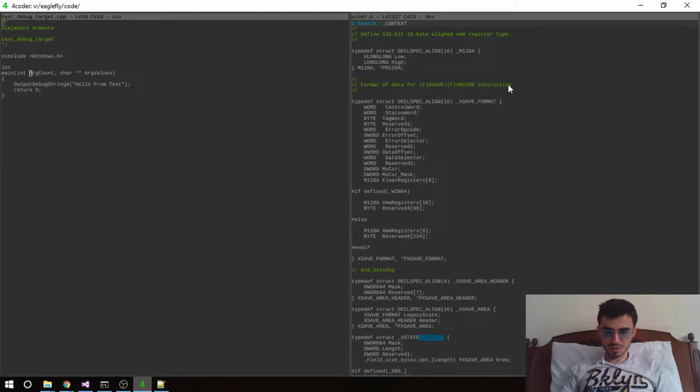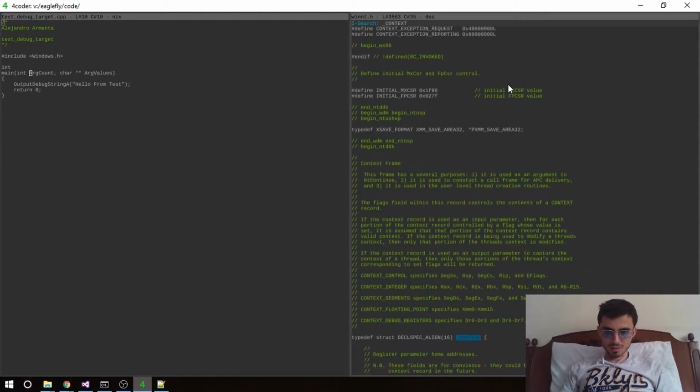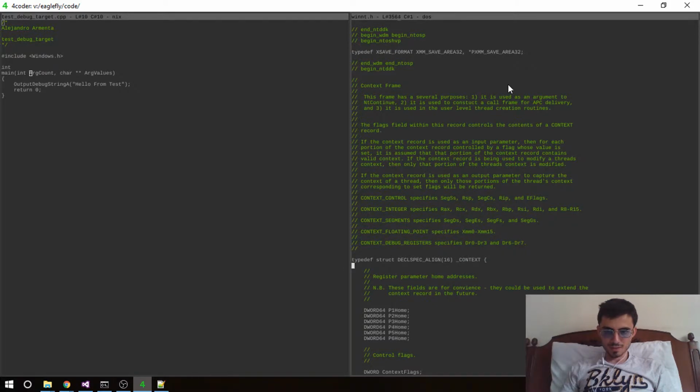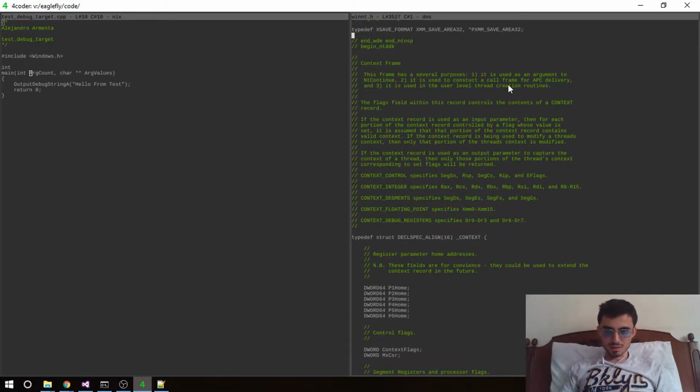XState context. Here you go. Context frame. This frame has several purposes. It is used as an argument to NtContinue. It is used to construct a call frame for APC delivery. And it's used in the user level thread creation routines. Alright, this is what we want. The flags field within this record controls the contents of a context record.